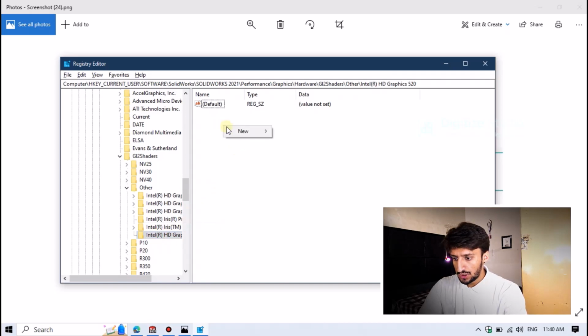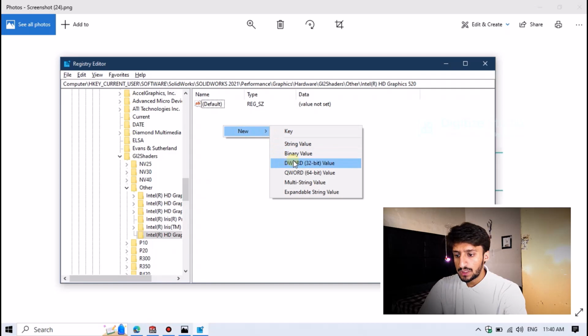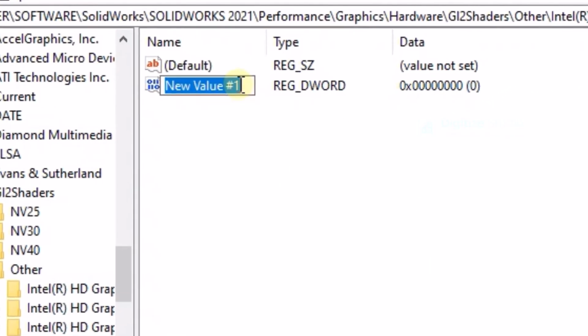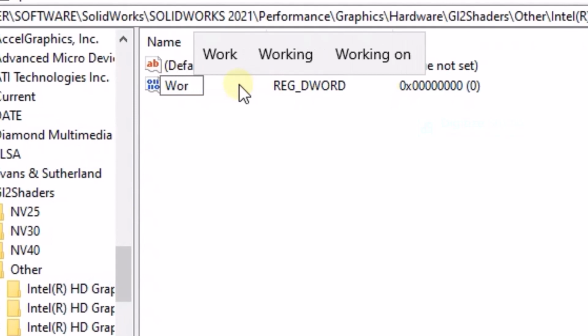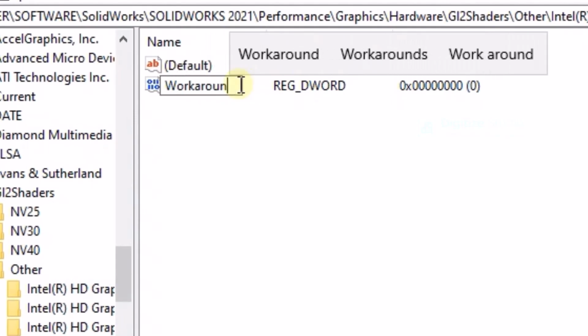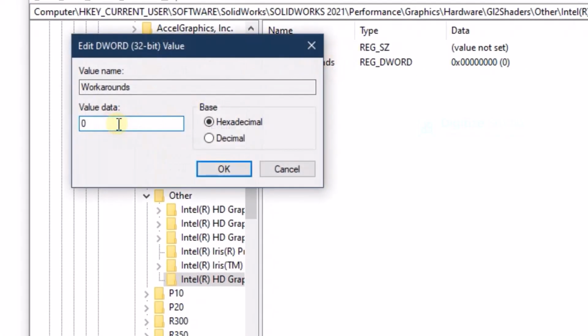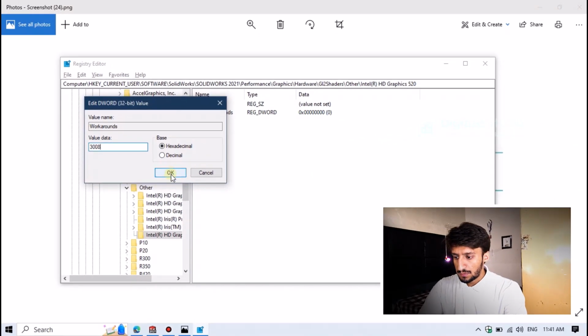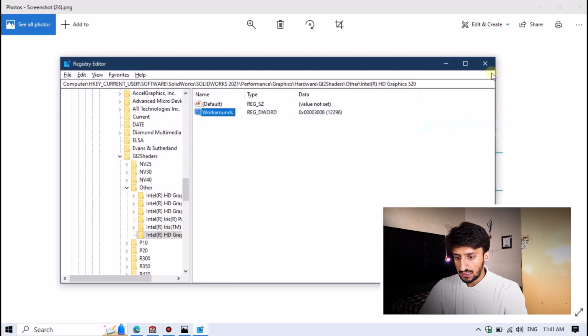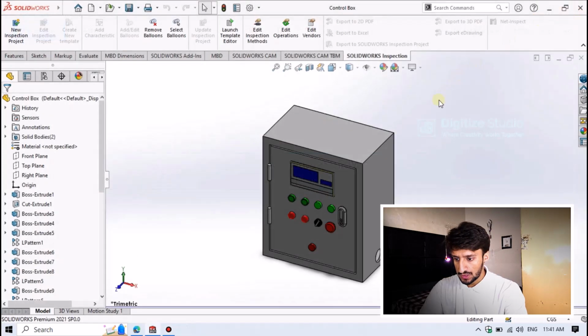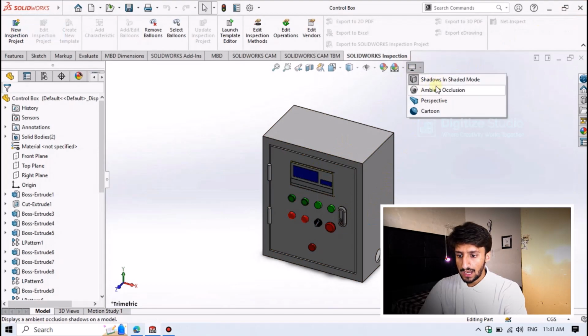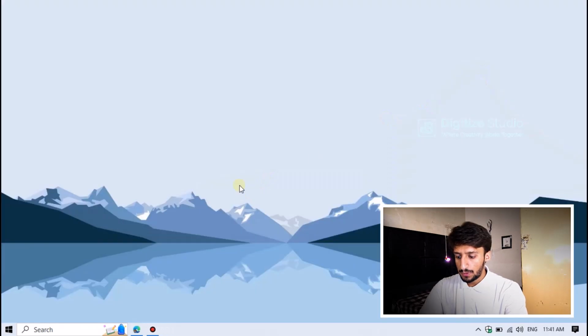After that, here you need to create a DWORD 32 bit value, and rename it to WORKAROUNDS, workarounds, and press enter, and then double click on it and change the value data to 3008 and this should be hexadecimal, and again press OK and then close that window, close this as well. Now you can see we don't have RealView Graphics, but we will close the SOLIDWORKS and then open it again.